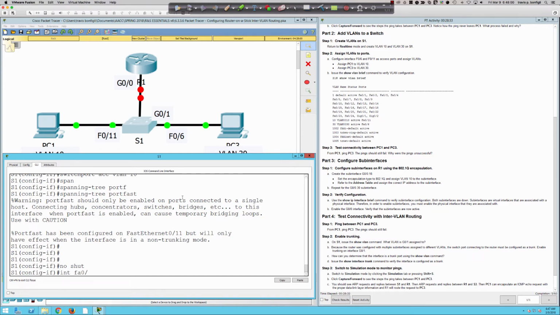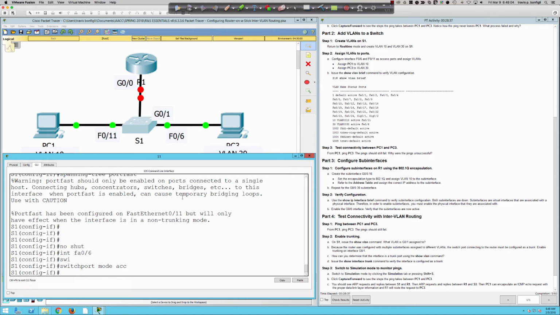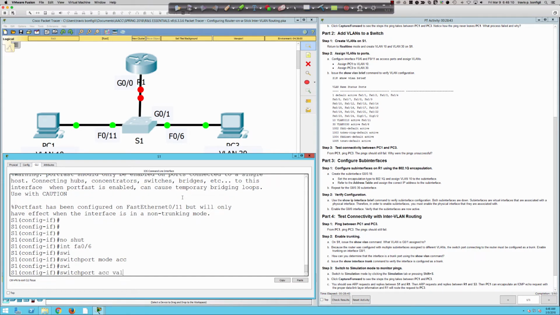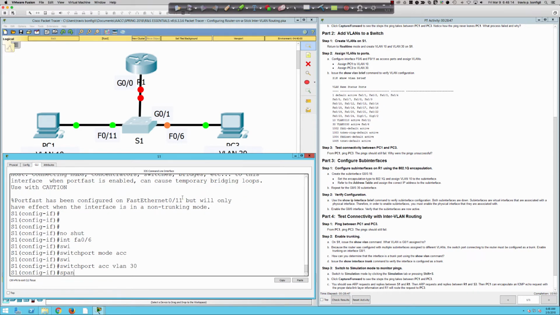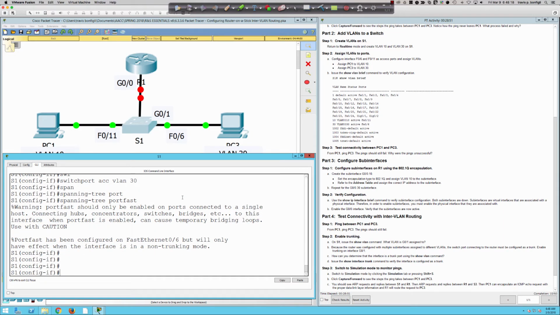Let's go into fast Ethernet 06 where we're going to say switch port mode access. So we hard code it as an access port, turning off the dynamic trunking protocol. We then say switch port access VLAN 30. And then I'm going to say spanning tree port fast. All right. So now we're set up on those ports.